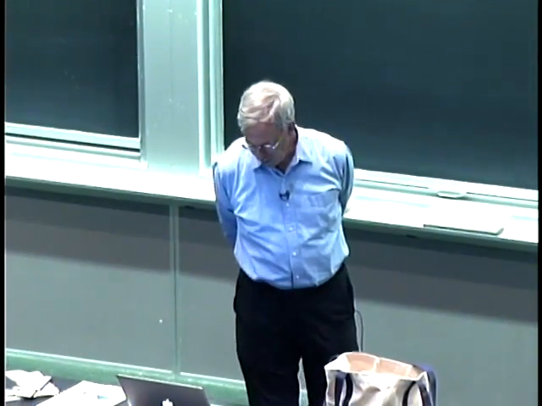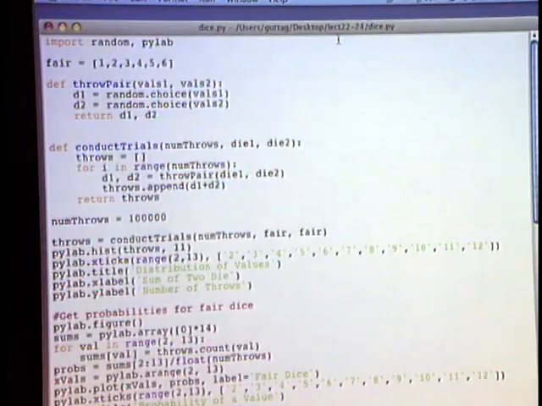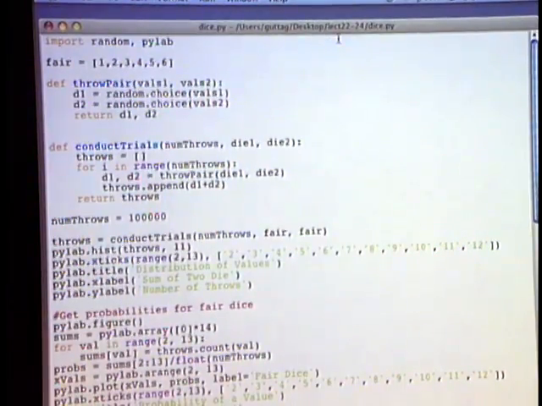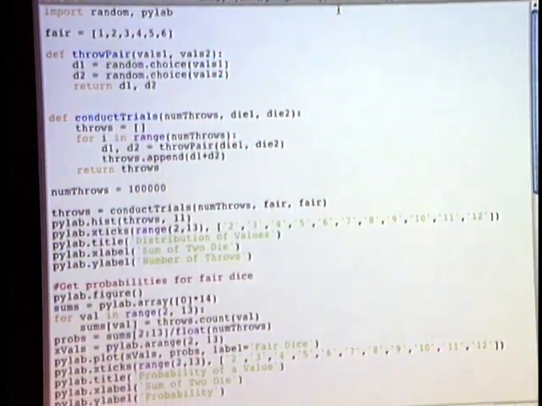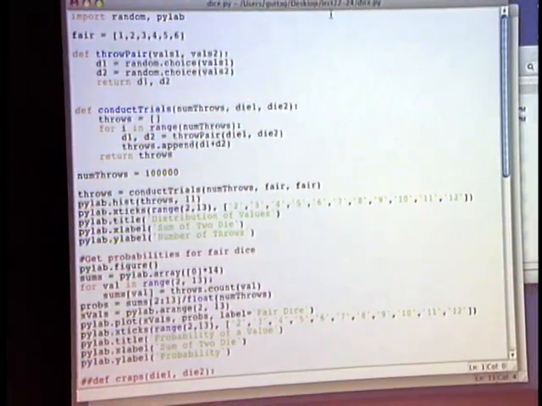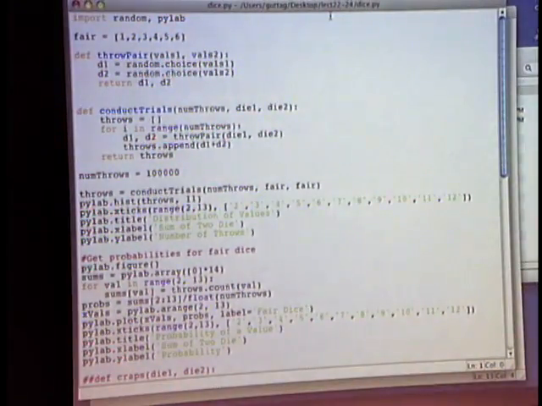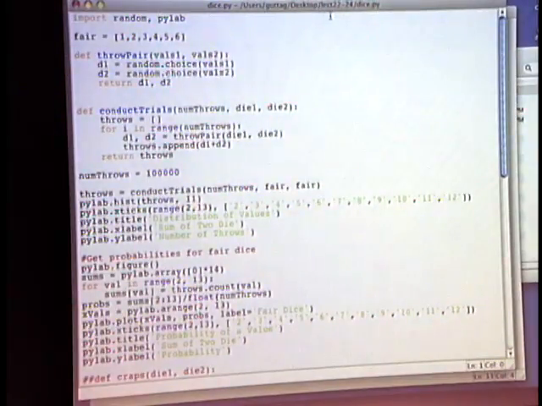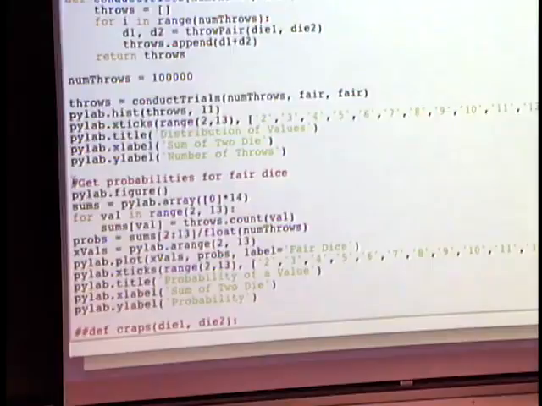And the way I'll conduct a trial is I'll take some number of throws and 2 different kinds of die. Throws will be the empty set, actually. And then I'll just do it. For i in range number of throws, d1, d2 is equal to throw a pair, and then I'll append it, and then I'll return it. Very simple, right? Could hardly imagine a simpler little program. And then we'll analyze it. And we're going to analyze it, well, first let's analyze it one way, and then we'll look at something slightly different.